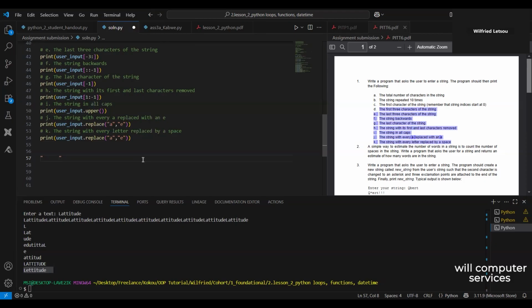Do you want to write the code and paste it in the chat? You know what? Let me try it first. I'm going to try what I'm saying on my machine. So user_input.